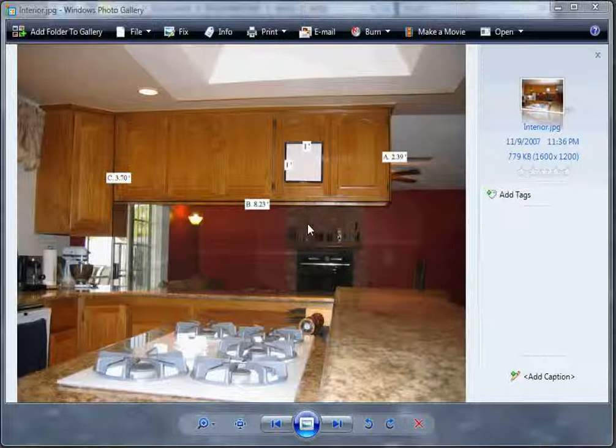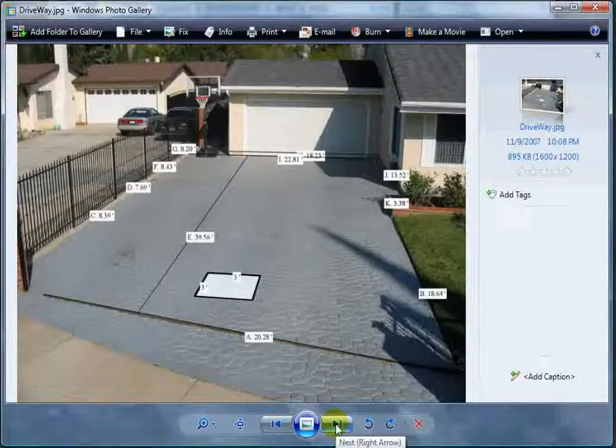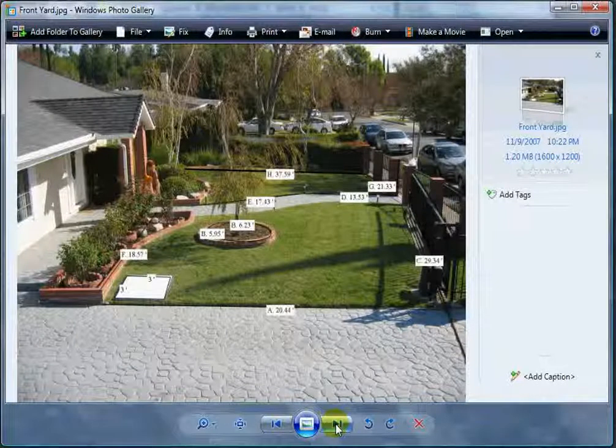Let's look at some sample projects. Here we are in interior kitchen measuring cabinets, outside driveway for concrete pouring, landscape.